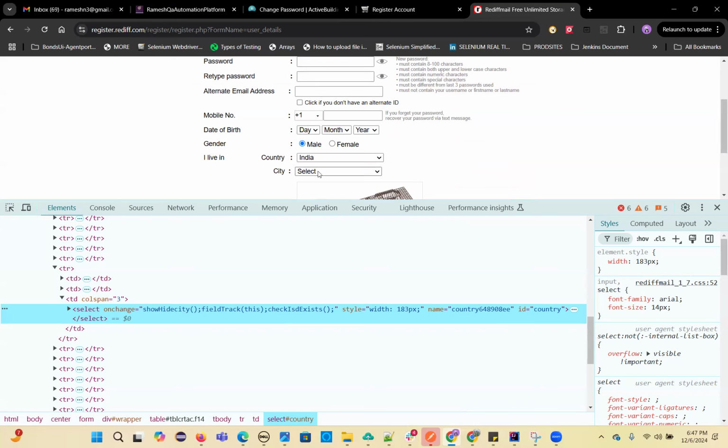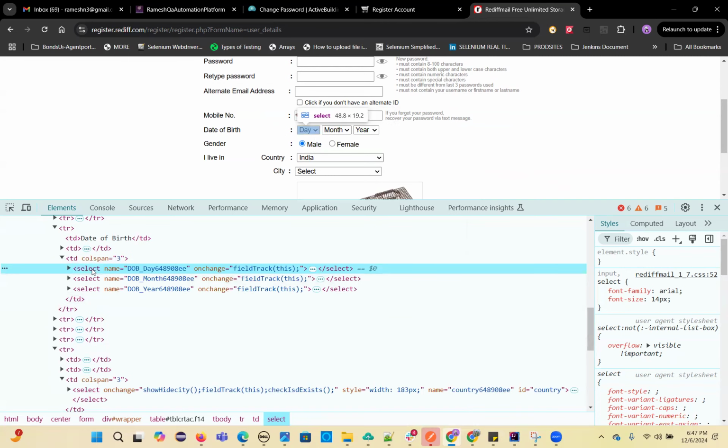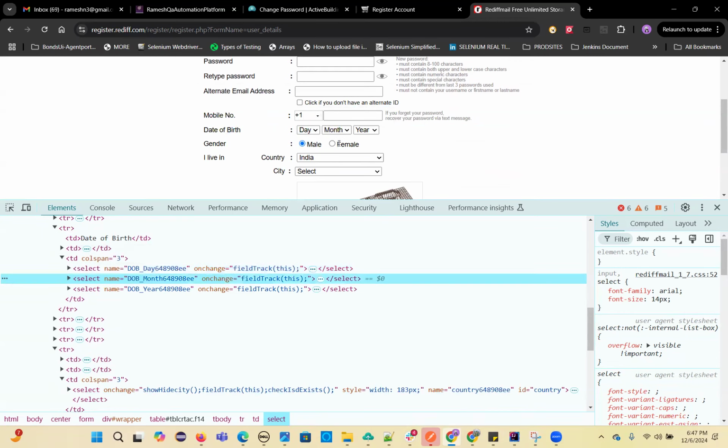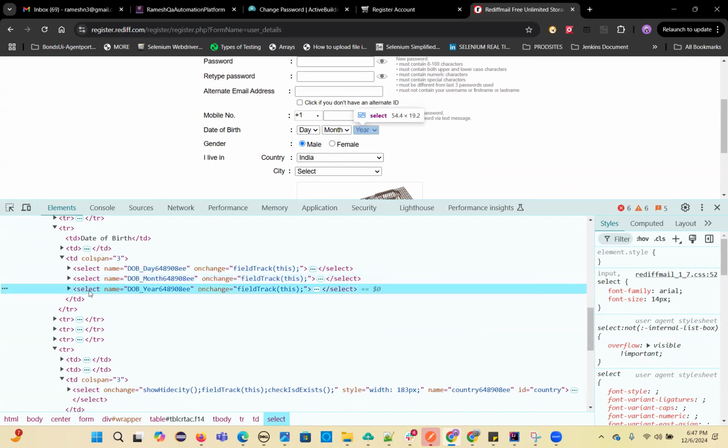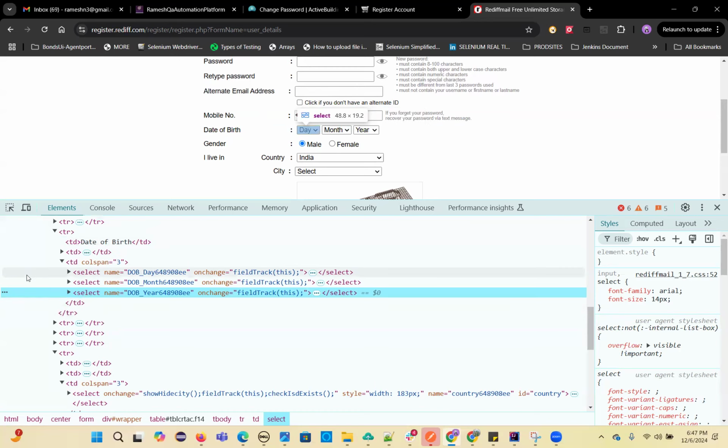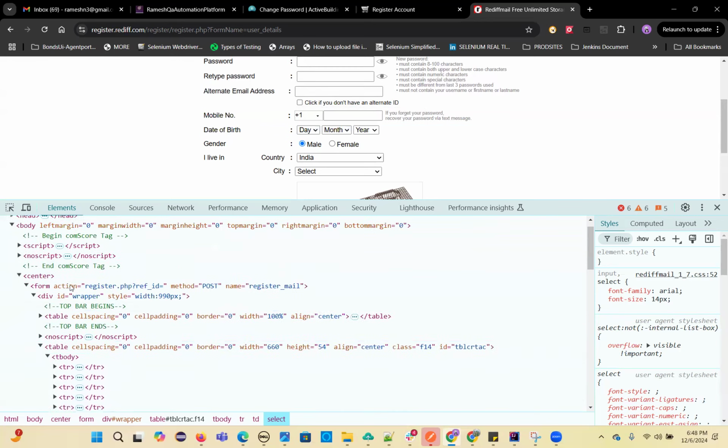So these are all drop downs, even city drop down, country drop down, day drop down, month drop down, year drop down. See, every element has a separate tag. See, 3 select tags. Why? One select tag representing the day drop down, another select tag representing the month drop down, and this select tag represents the year drop down. So clear, select tag.